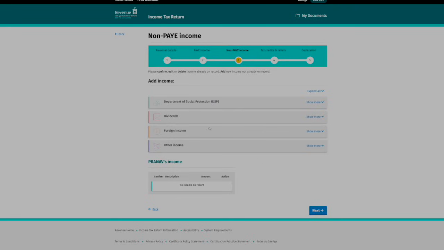The next one that comes up is the non-PAYE income. Non-PAYE income has 4 subcategories: Department of Social Protection payments, dividends, foreign income and other income. If you have any other income besides your jobs, or any foreign income that you are bringing into Ireland, you need to fill up all the details there. In my case, there wasn't any of those things, so all I did was click on next. But if you have any of those situations, or you are getting payments from social protection, you need to fill it up and then click on next.